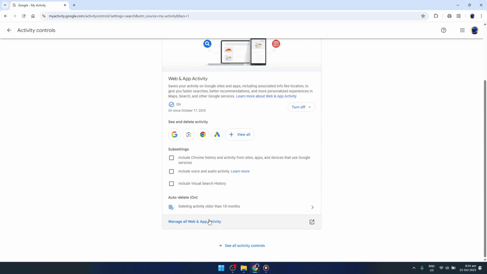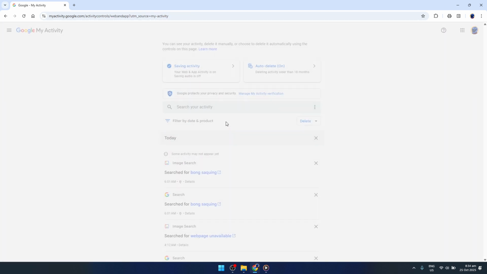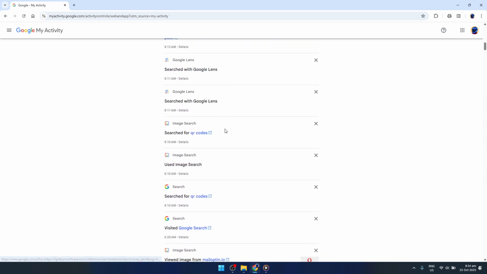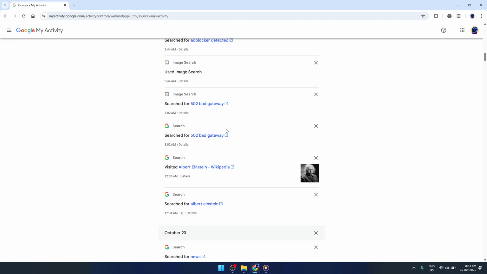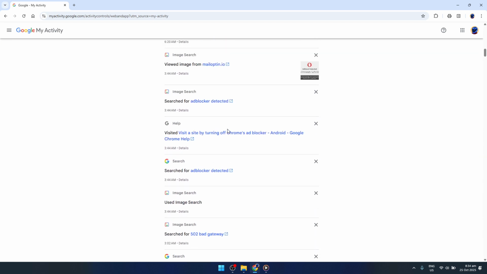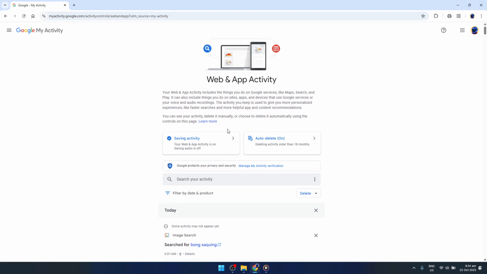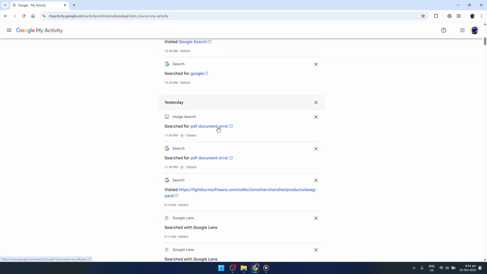Both options will present you with a detailed and chronological list of your online activities. This includes things like the websites you've visited, searches you've made, and apps you've used. Take your time to navigate through this list. It's designed to help you find the history you might have accidentally deleted from your browser.